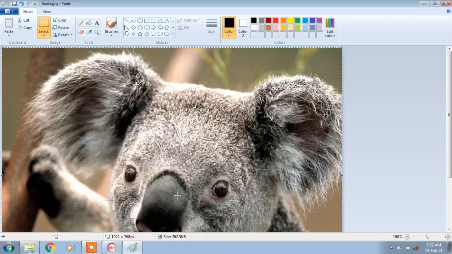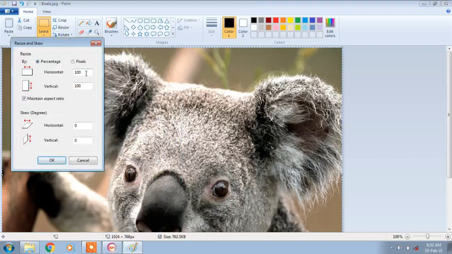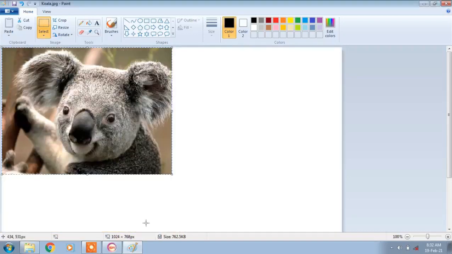Before that, you can observe here that the size of this image is 762 KB. Now we are going to reduce the size horizontally and vertically, then click on the OK button. You might see it still displaying 762, but let me save this file. I pressed Ctrl S to save the file. The size of that image got reduced from 762 KB to 115 KB. In this way you can resize the picture.